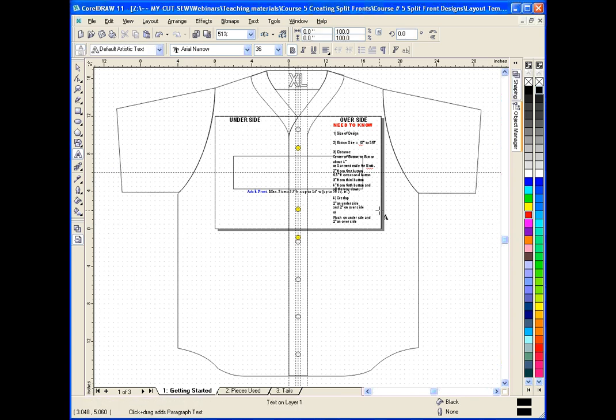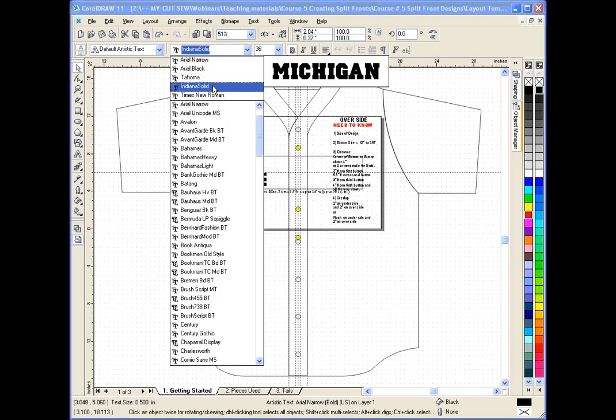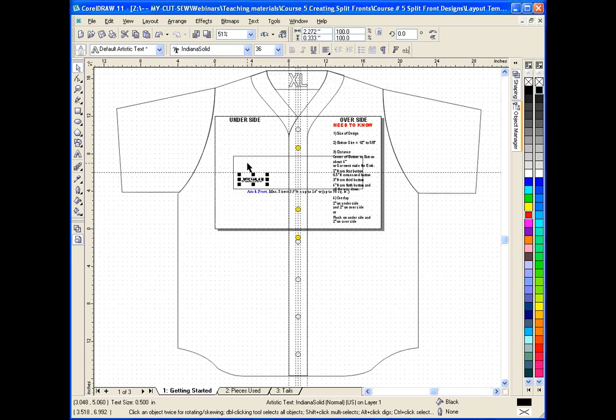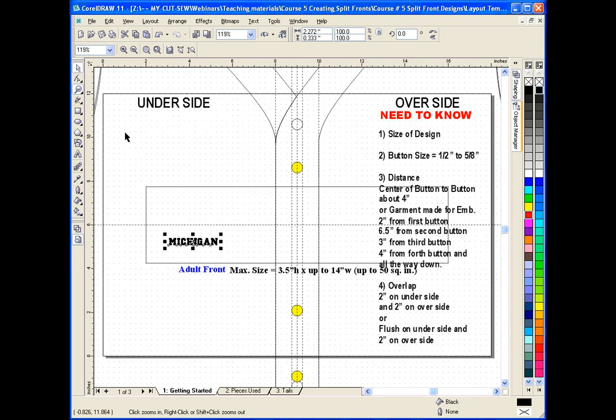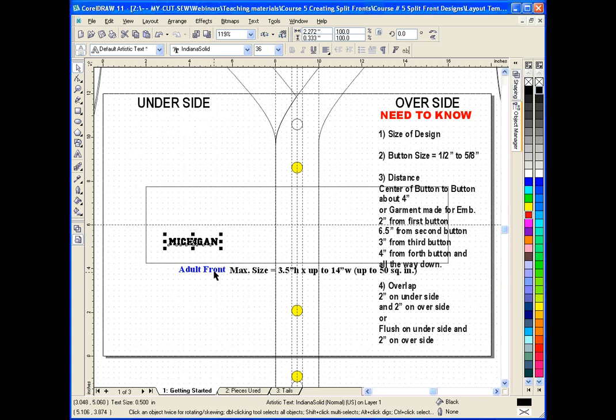I'm going to type in the word Michigan as we saw it on the first page. Now, the font that I like to use, a nice block style of font, is called Indiana Solid. And at this point, I want to make this the maximum size that I can. So, if I zoom into my page size, I can see that the adult front maximum size is 3.5 inches high and 14 inches wide.